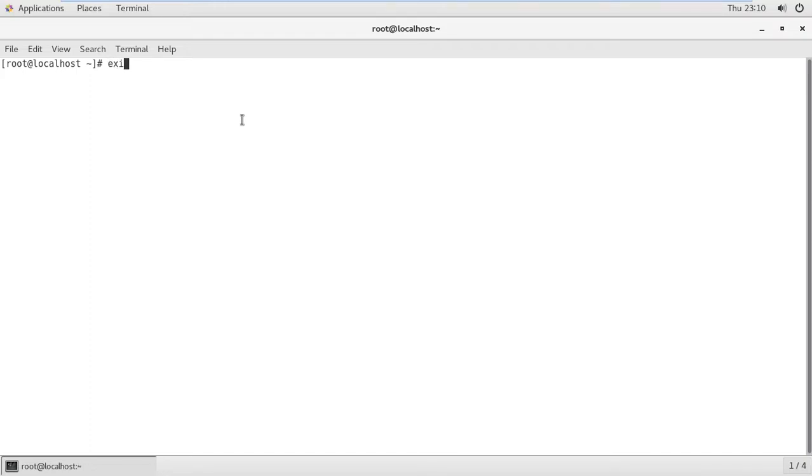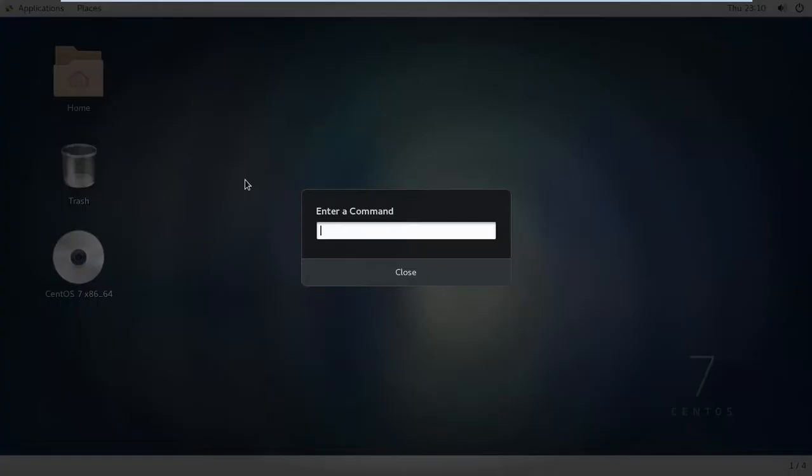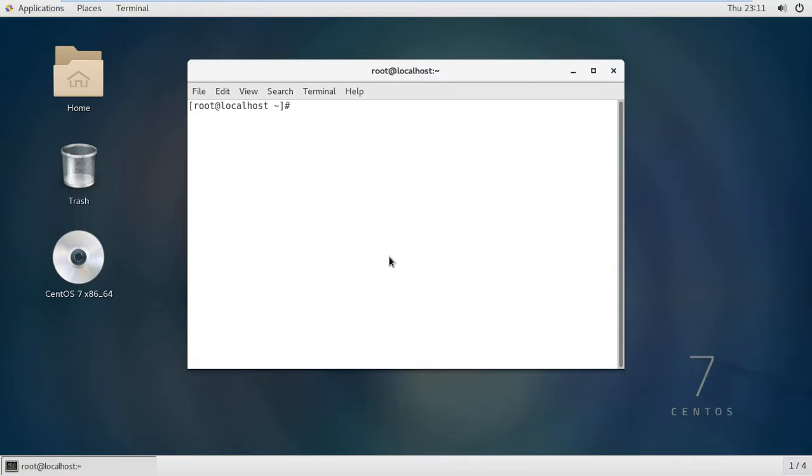If you want to open it, type exit and press Alt+F2. Here you need to enter a command. Which command? gnome-terminal, then enter. Once you enter it, a box like this will be shown, similar to Windows+R, Run, on a Windows machine.